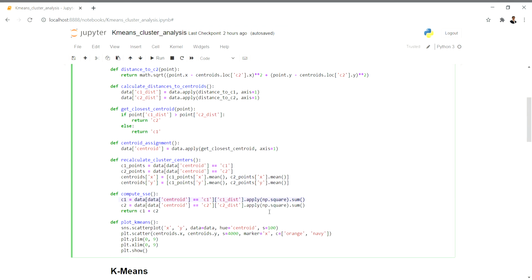If you want, I can show you. So this is a normal routine that we usually write for computing the SSE, and then we return the total of C1 and C2, that is the SST, the total sum of squared errors, and finally we define a plot k-means. That is basically for the scatter plot.